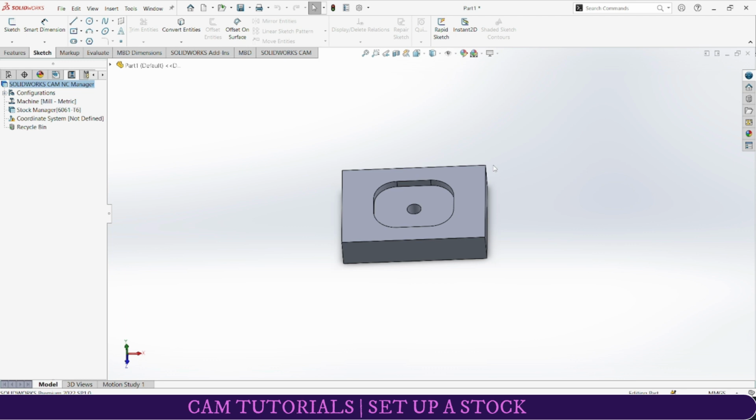Today we'll be learning how to apply stock to your job. So what basically is stock? Stock is a raw material from which you will create your required job. For example, in this case, I will need a rectangular slab. So how big a slab I have to work on.